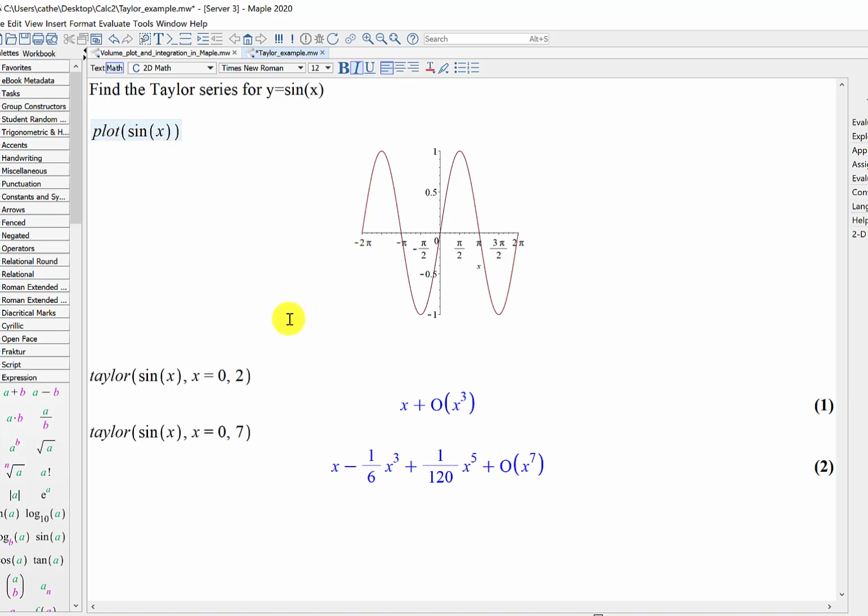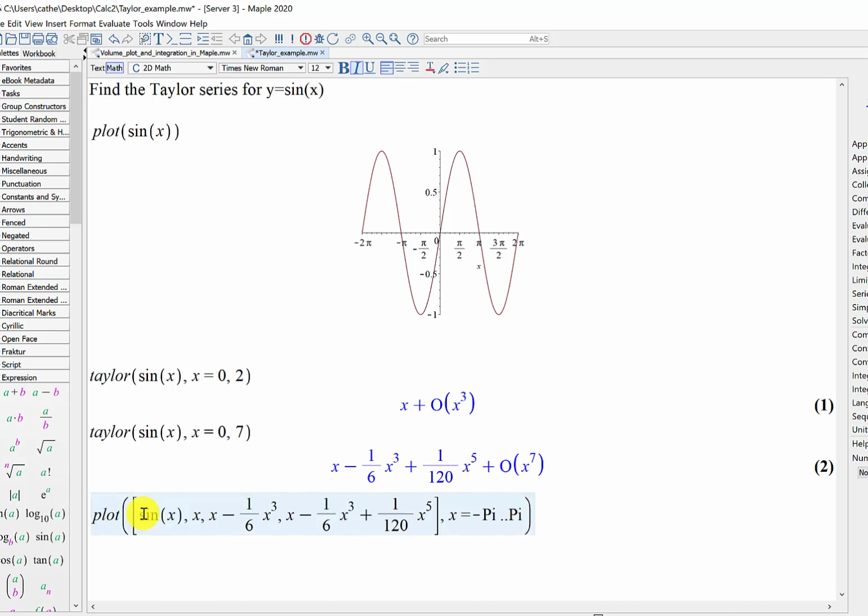I've also computed a few Taylor series approximations where my point of expansion is x equals 0, and you can see that changing the value at the end here changes the number of terms in my Taylor series, or in this case Maclaurin series approximation. Now I could create a plot with several of the series approximations.